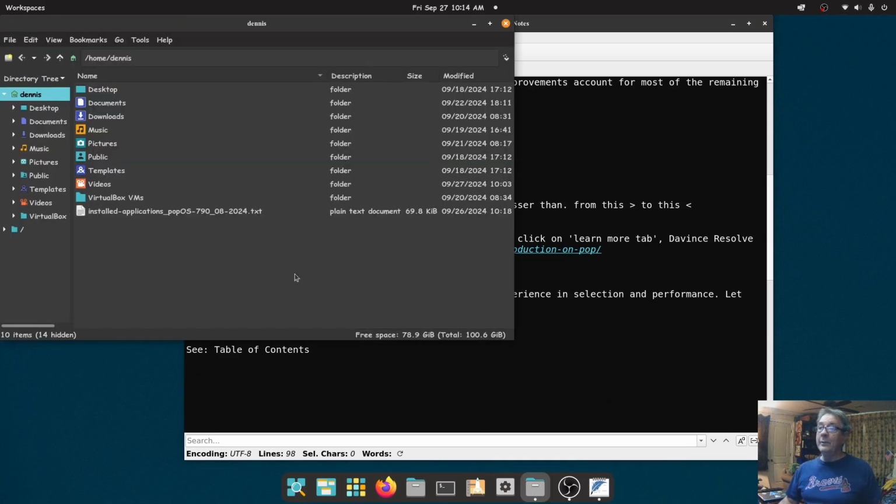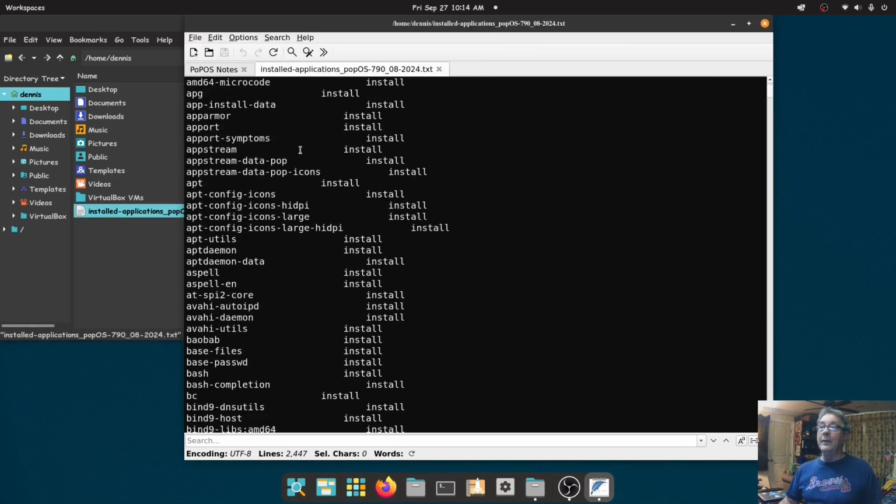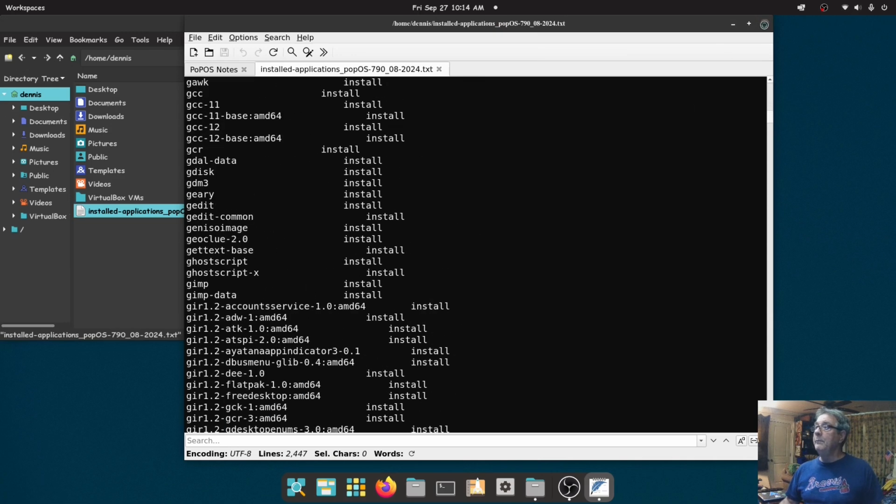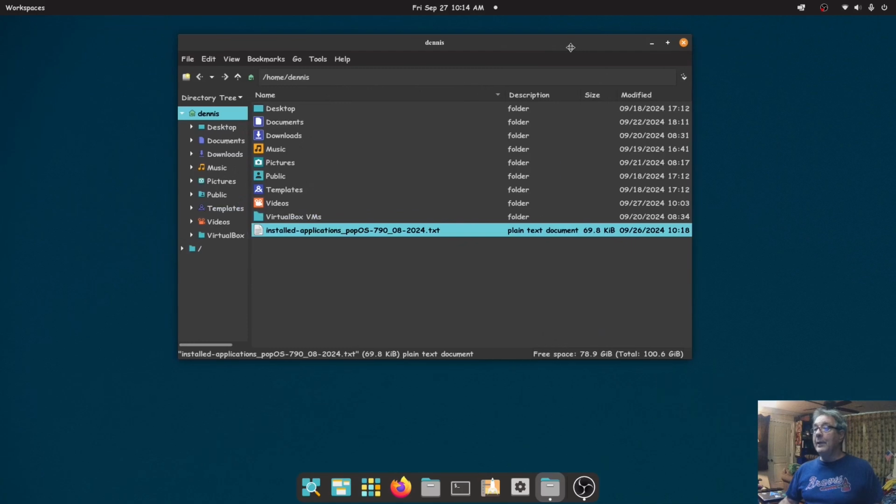I'll show you mine real quick. Right here it is. That's a list of all the software that's on this machine. And if it's already installed, it'll just pass it. I renamed this specifically so that I would know what it was.